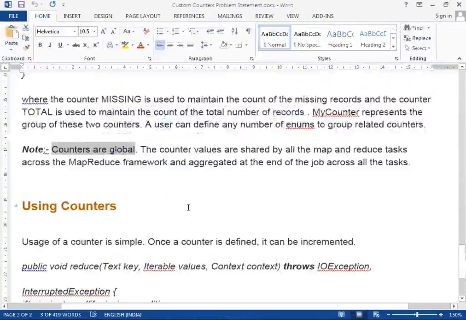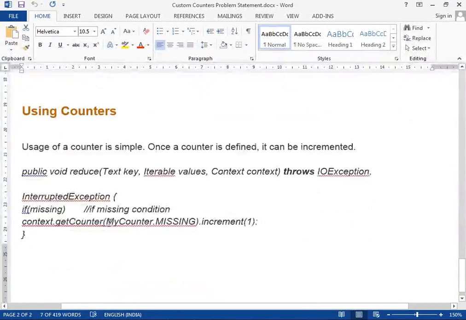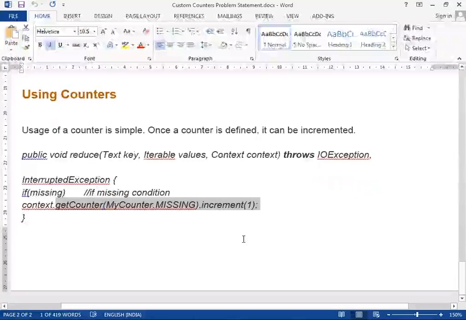Now coming back to what I was saying, counters are global. The counter values are shared by all maps and reduce jobs across the framework. Now, how do I use a counter? I have created a counter in the form of an enum. You can use the counter either in the map function or in your reduce function. You can say context.getCounter and you can increment it based on some value. This is how the logic is.